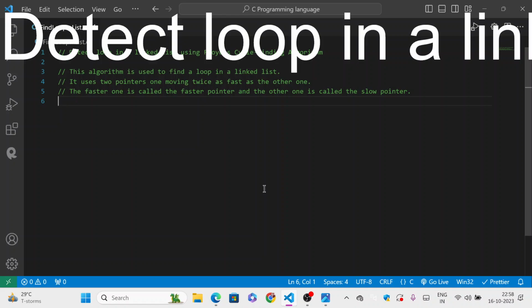Before we get into the details, let's quickly revise what a linked list is. A linked list is a data structure where elements called nodes are connected to each other. But what happens when a node points back to a previous node, creating a loop? This introduces an interesting problem. How do we detect if a loop exists in a linked list? That's where Floyd cycle finding algorithm comes into play.